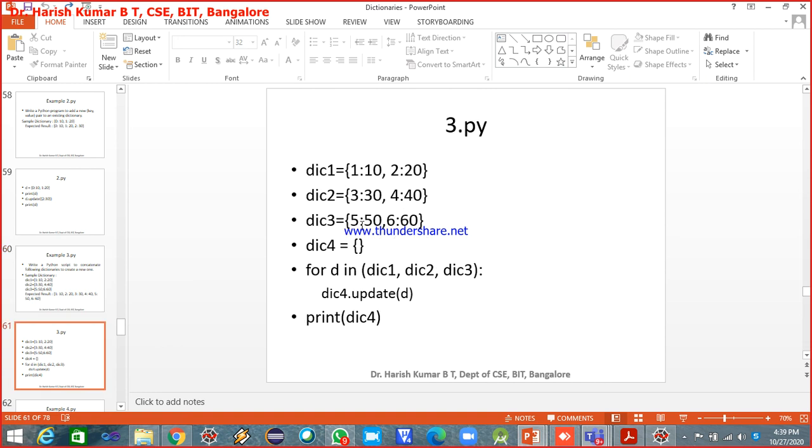So again, see, dictionary 1, dictionary 2, dictionary 3. I'm creating an empty dictionary because I have to build a new dictionary. So now this is what I'm doing. For D in the dictionaries, dictionary 1, dictionary 2 and dictionary 3, on this new dictionary which I've created, dictionary 4, I'm calling update. So dictionary 4.update, I'm passing this D.